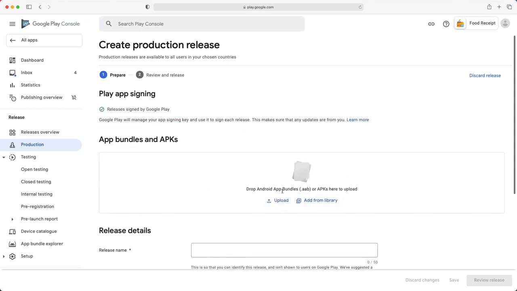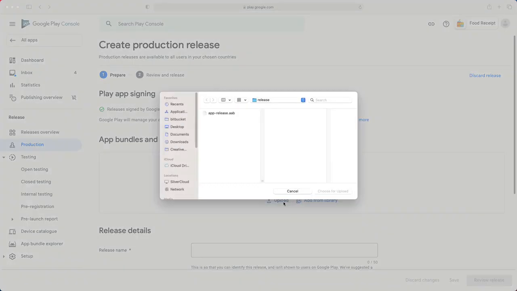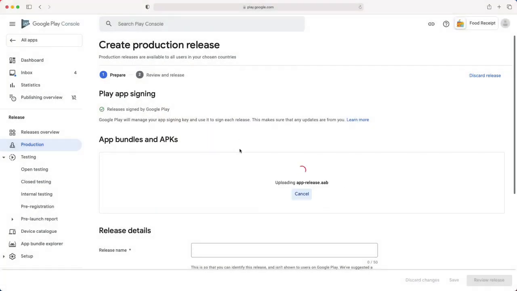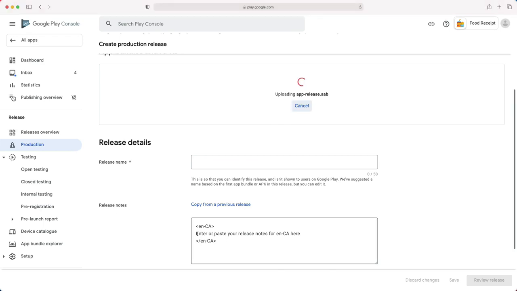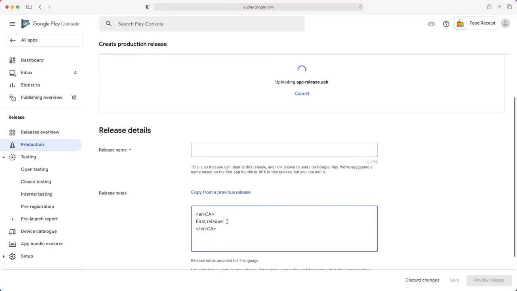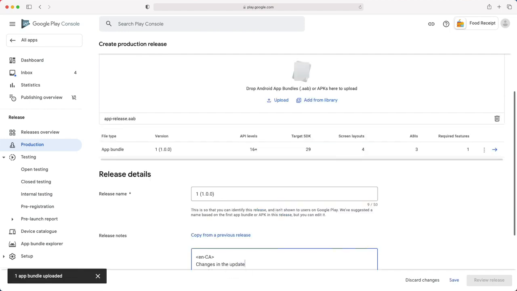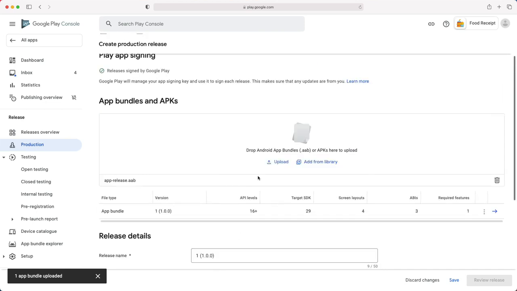Now, we can finally upload our app bundle or APK. The release name will be automatically filled when the upload completes. The release notes are not mandatory, especially since it is our first release. But when you update your app, I would encourage you to enter a brief description of the changes that were made in the update.